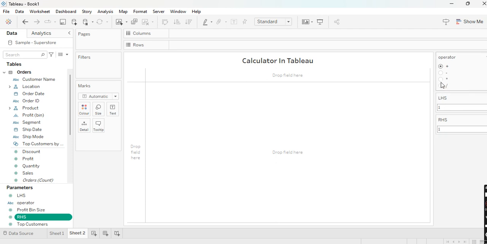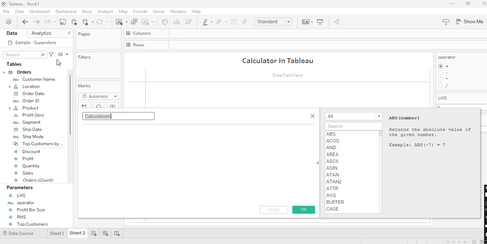So now all the things that we need in the calculation, that is the left hand side value, the right hand side value, and the operators, are here. So now we need to create one calculation field to join these parameters to each other. So for that we need to create one calculation, and I will name it operator calculation.